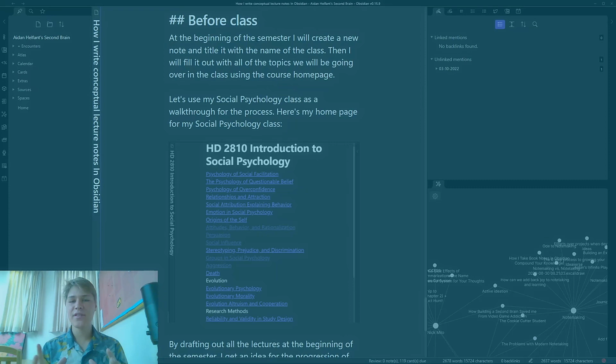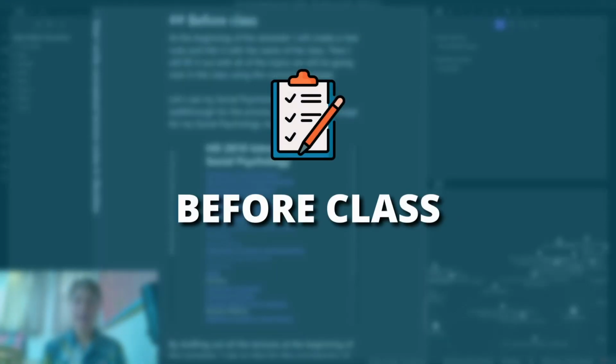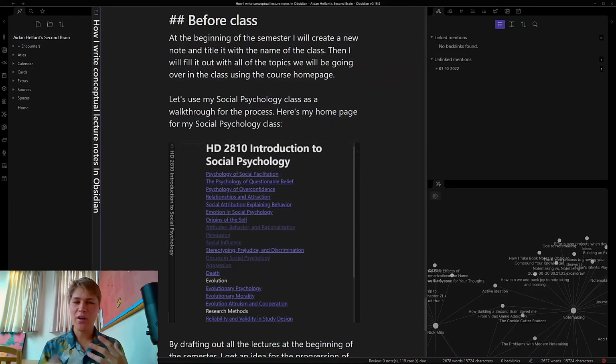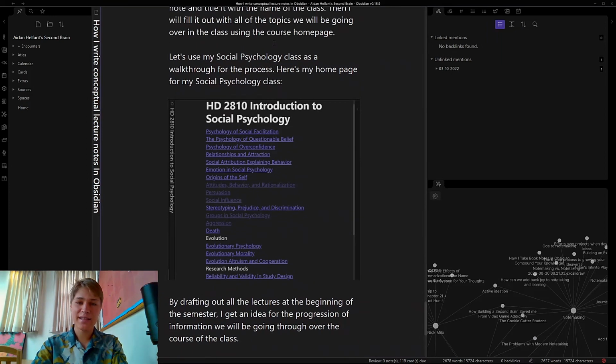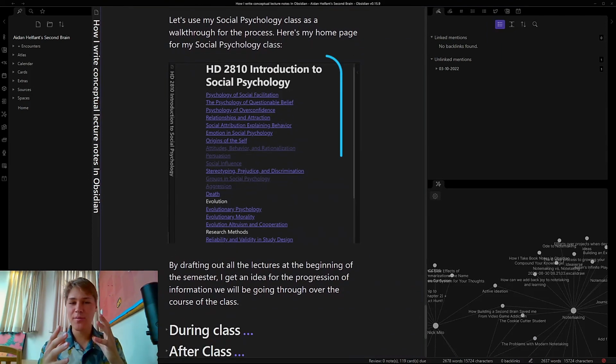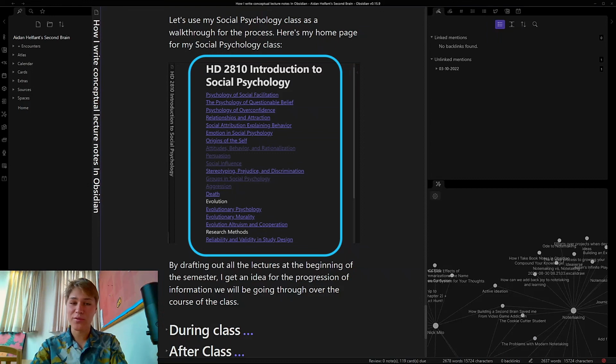So let's get into the process. How do I actually do this conceptual note-making before, after, and during class? At the beginning of the semester, I'll create a new note and title it with the name of the class. Then I'll fill it out with all the topics we're going to be going over in class using the course homepage. So let's do my social psychology class as a walkthrough for the process.